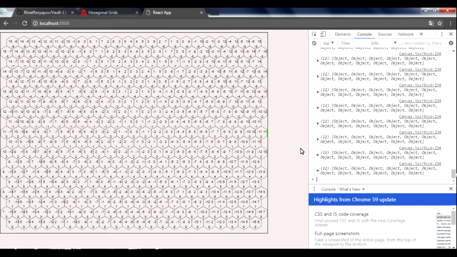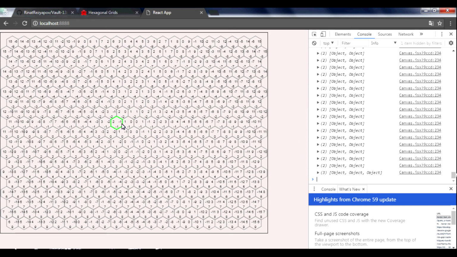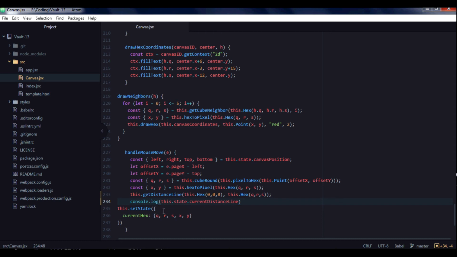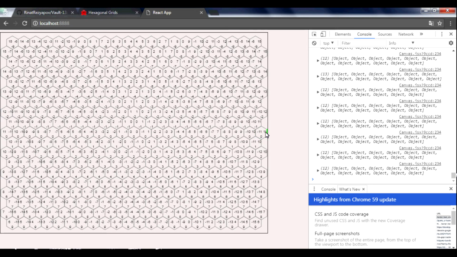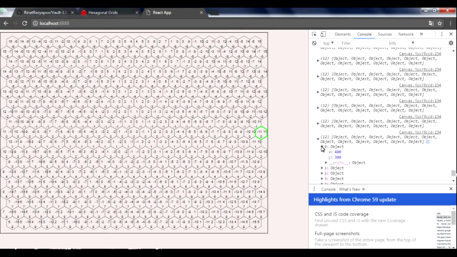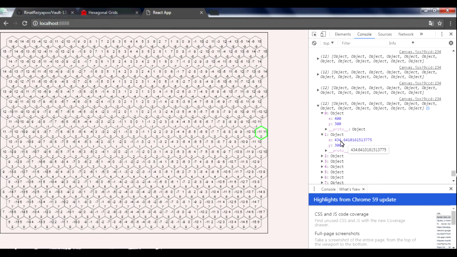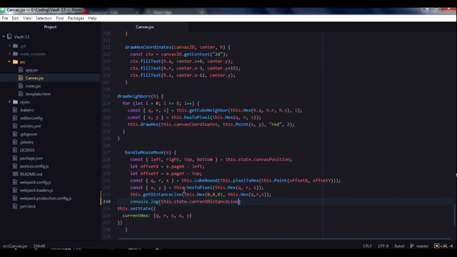Okay, and we get our state now. Current 10, 11. Okay, it's our 0 hexagon. Then it's our 1 hexagon. Column, then 2 column. This is the line. So we need to draw it right now.